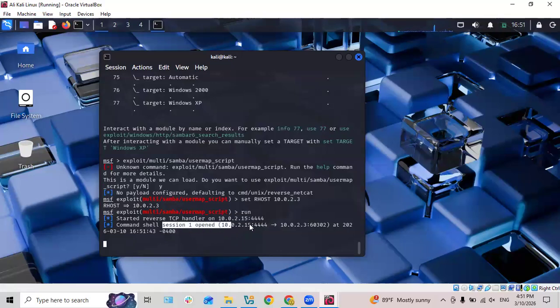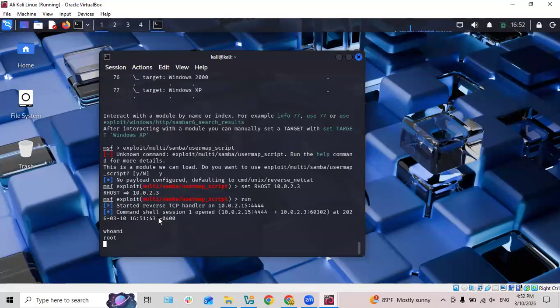So we have a session that is open. When we do whoami, we should have root access of Metasploitable. Yes, so we are root. We confirm that we have full access control of the target machine. Now the feature of the vulnerability is remote access to the compromised machine, which is what we have done, based on a command shell session, as you can see.